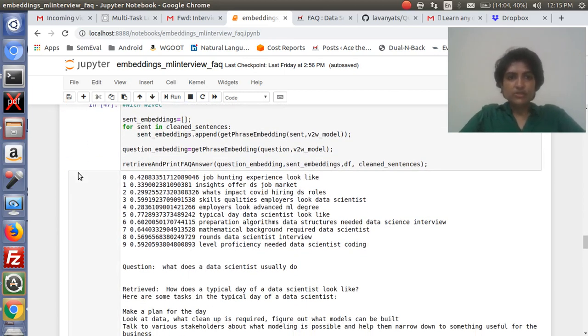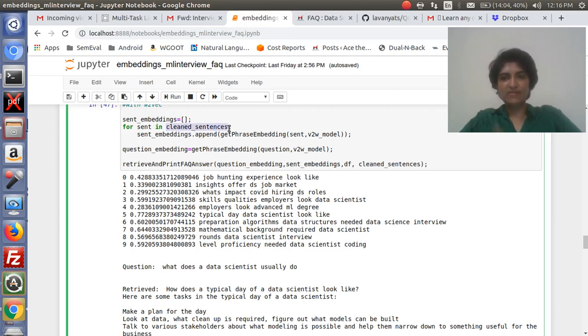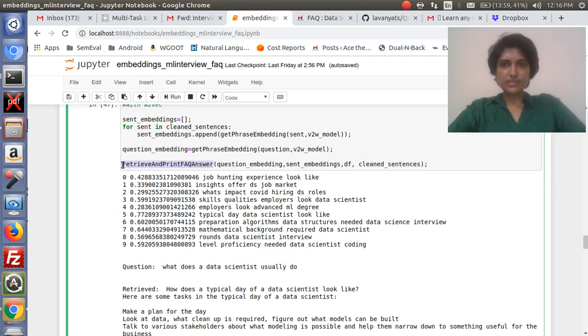Okay, so now I would call this function and try to get the sentence embeddings for every sentence in the question list, which is in my cleaned sentences that I got earlier. And then the user query is also sent to the get phrase embedding function, and I'm getting an embedding for it. And then retrieve and print FAQ answer goes over the list of question embeddings from the FAQs, finds the closest, and prints it.